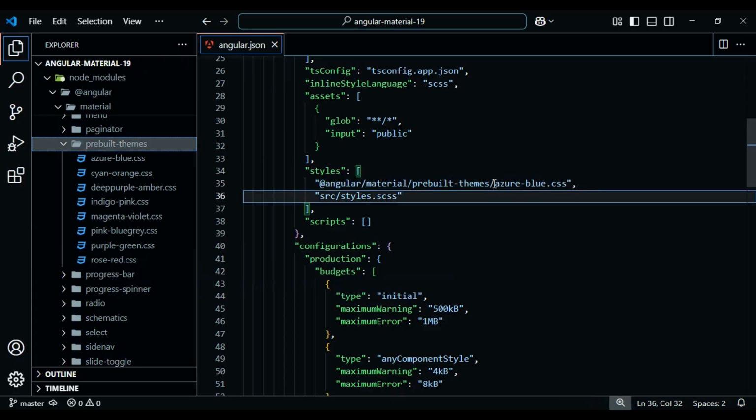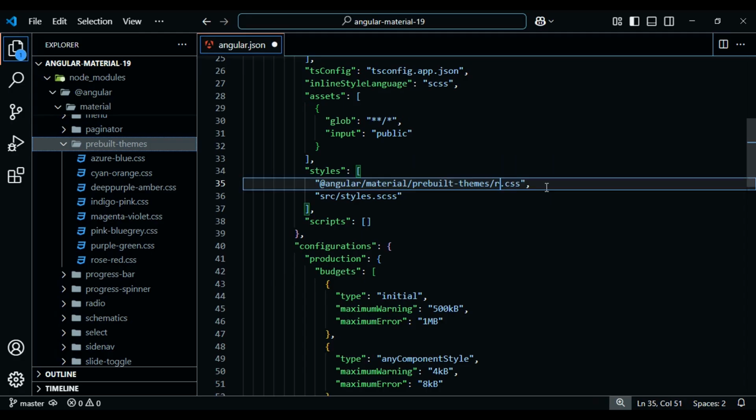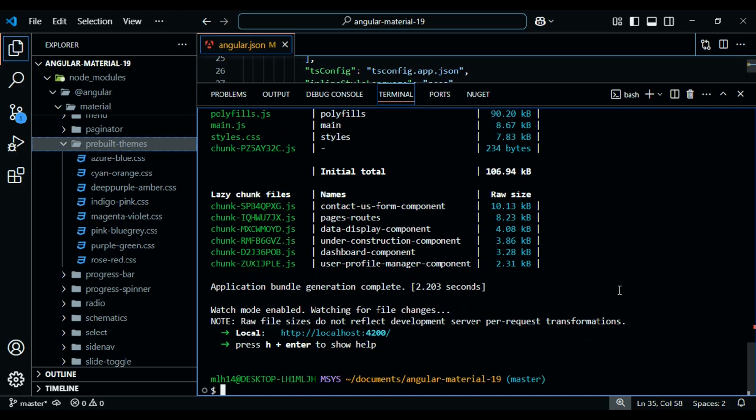So I'll change this, and this is the only change we'll need to make for using a pre-built theme. It's called rose-red. Then whenever you make a change to your angular.json file, you want to make sure you restart the application, because most of the time you will not see the changes being applied. So I'll make sure to restart the application, shut it down and restart it.